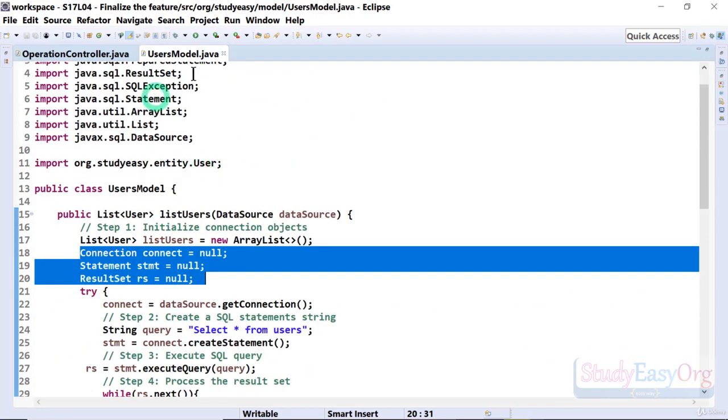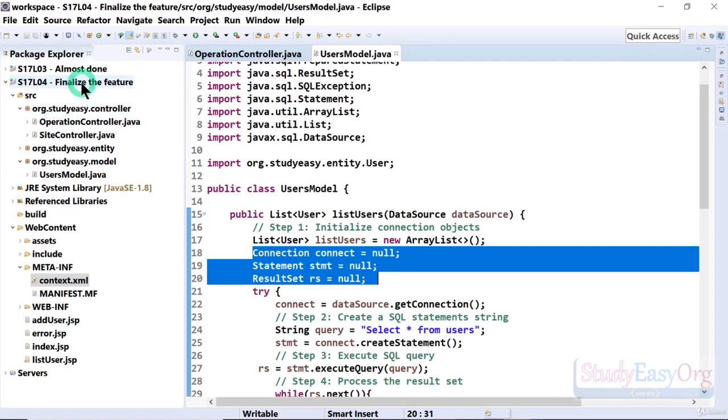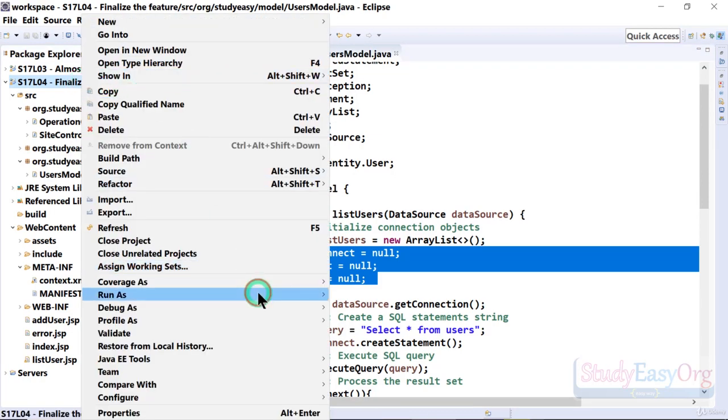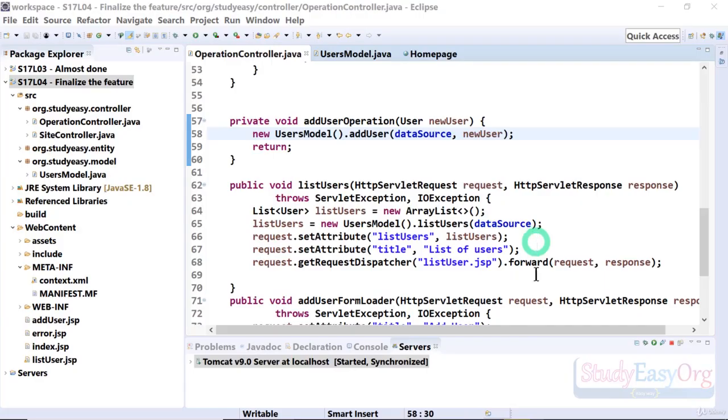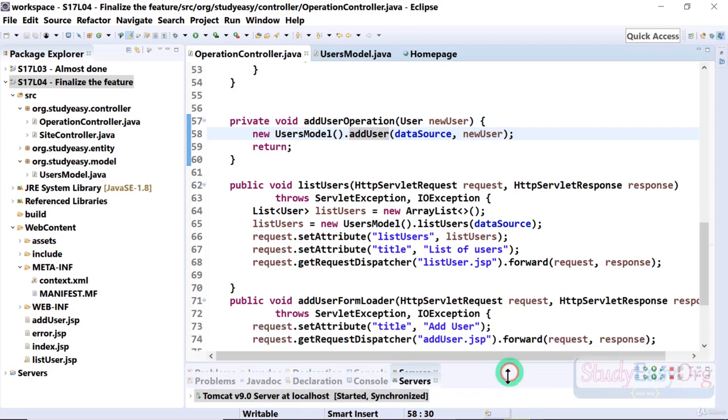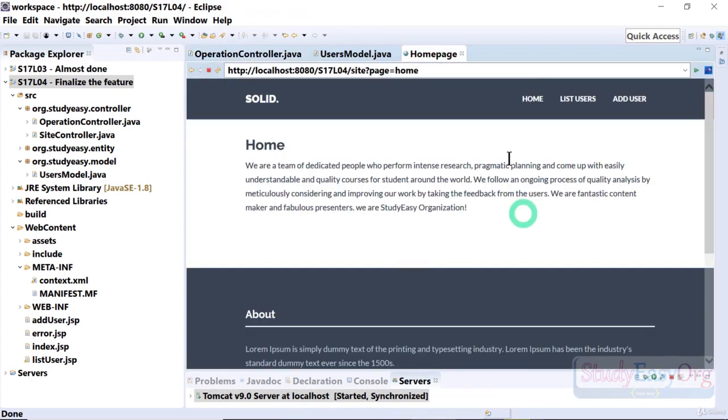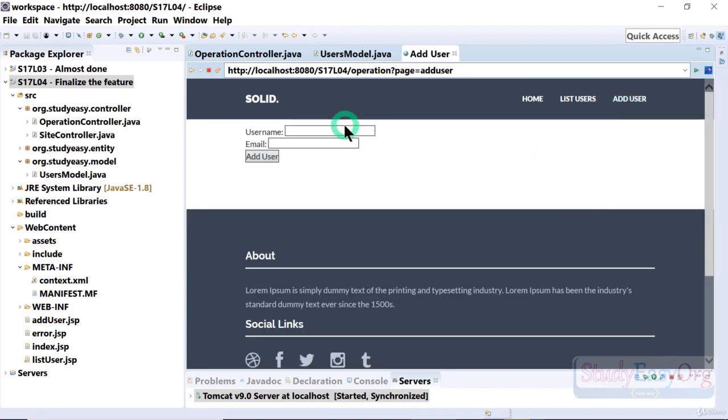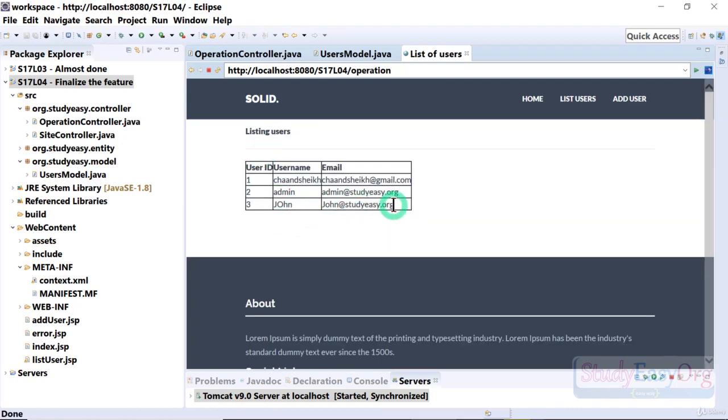All right, so this is it for today's video. Finally, let us execute this program and try to check whether the feature is working properly or not. And here is the application which is up and running. Let me also show you, here is the home page. Let us try to add the user. So it would be like username John, email as john@studyeasy.org. Let me add this user, and here is the output.